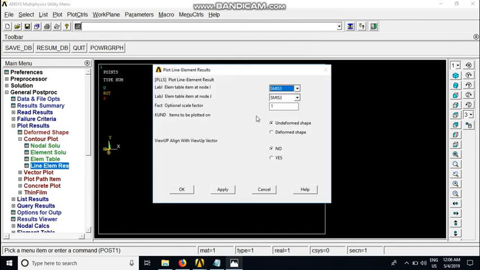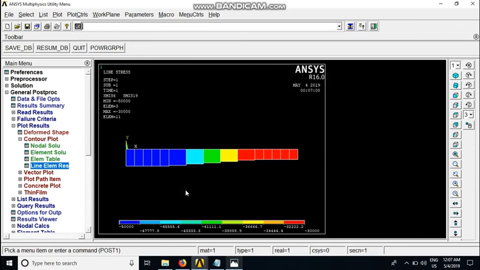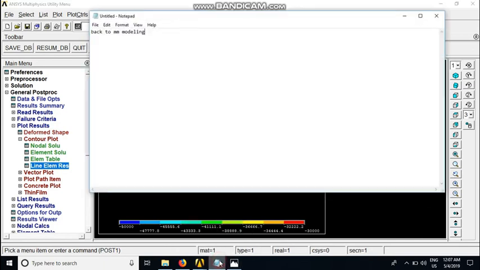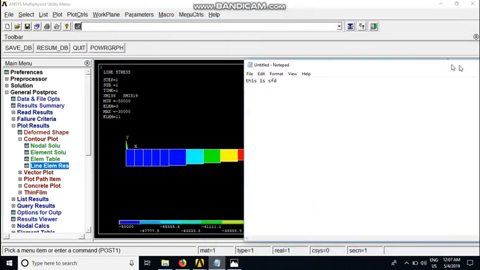Okay, so I'll close this for now, and then I'll go to plot results, and go to line element results. So for SFD I'll take SMISC 6 and SMISC 19, and this is the SFD that I will get. So this is the SFD that I will get for this particular problem.